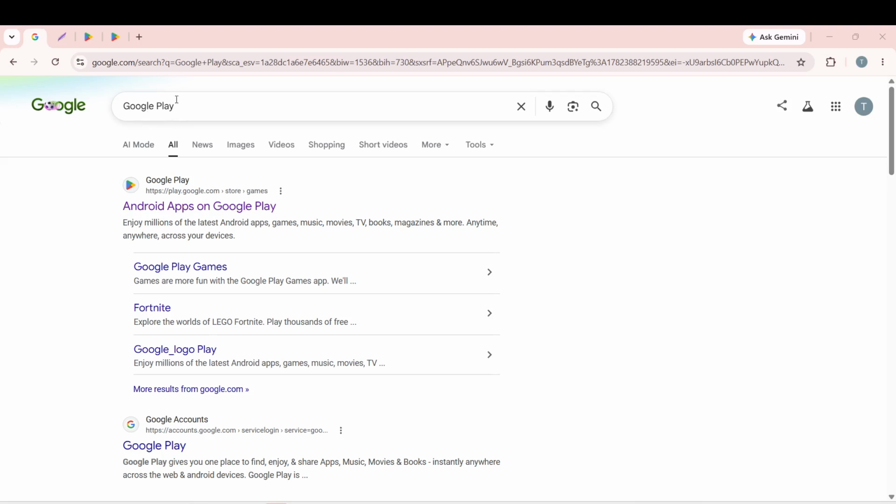It's important to go to the official Google Play website to ensure your information remains secure. Once you've typed Google Play into the search bar, hit Enter. You will see a list of results. Look for the official Google Play link. It should be at the top and typically includes google.com in the address.